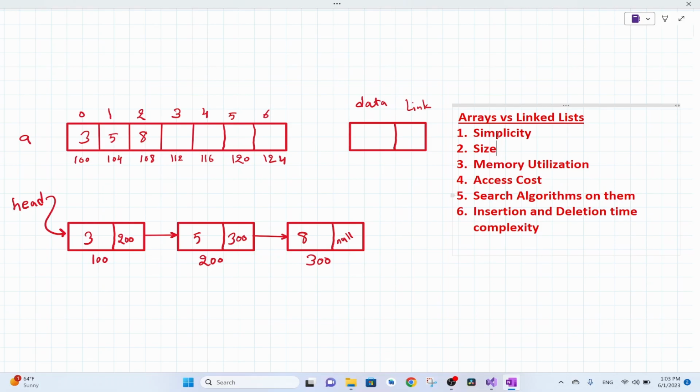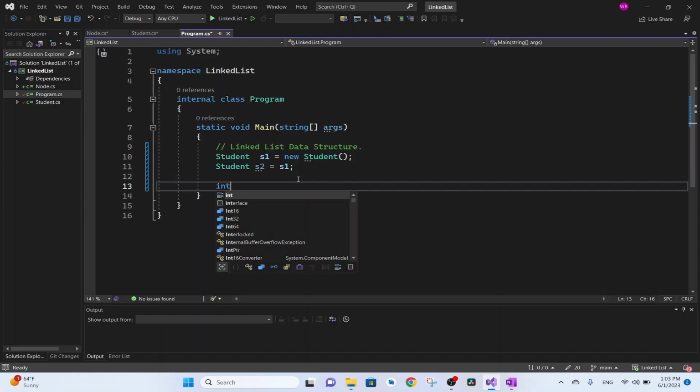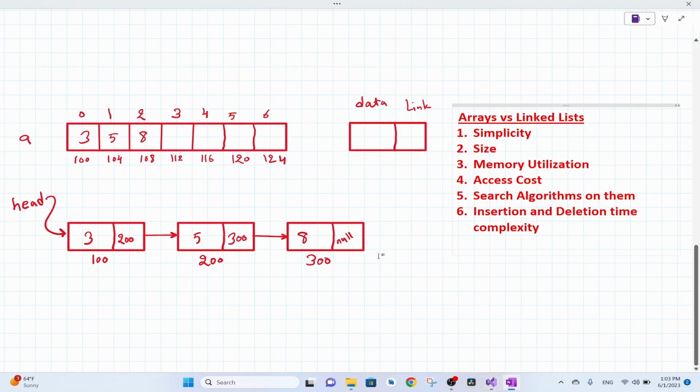Arrays are fixed size. This means when we declare an array, you must specify its size, and the size cannot be changed later on. So say I have this array called A. To define this array, I need to specify the size of the array ahead of time, at compile time. So say I want to define an integer array called A, new int of, say, 7 items. So the size of the array is fixed, and this cannot grow or shrink over time or at runtime. On the other hand, linked lists are a dynamic and flexible data structure.